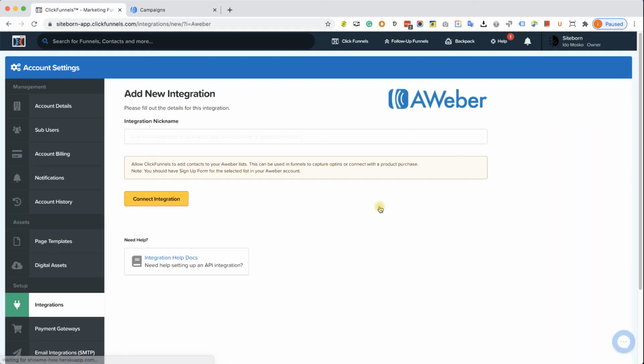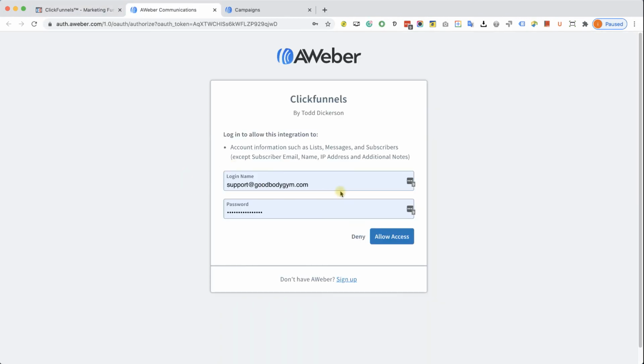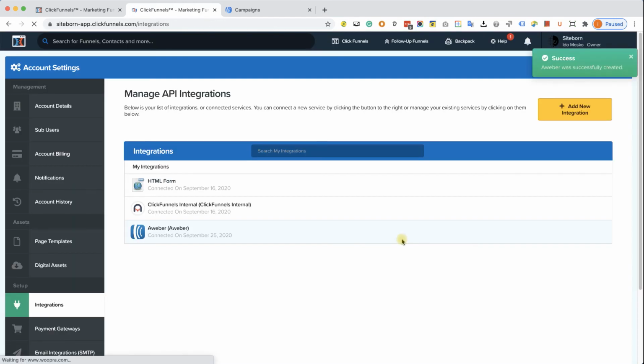You can give it a name. We only have one Aweber integration, so I'm just going to call it Aweber. You can be more creative than me if you want, but this is good for now. Let's click on Connect, enter your Aweber email address and password, and click on Allow Access. Then you will get this success green message indicating that the connection was successful.